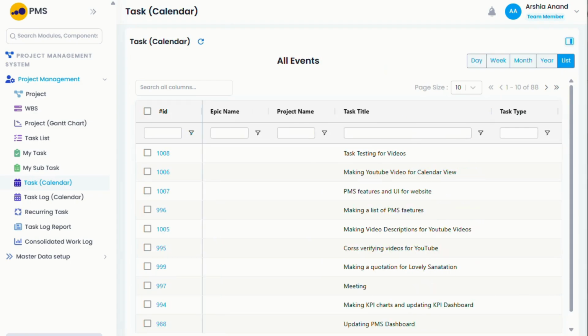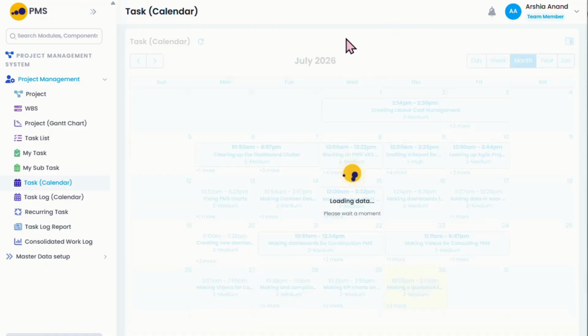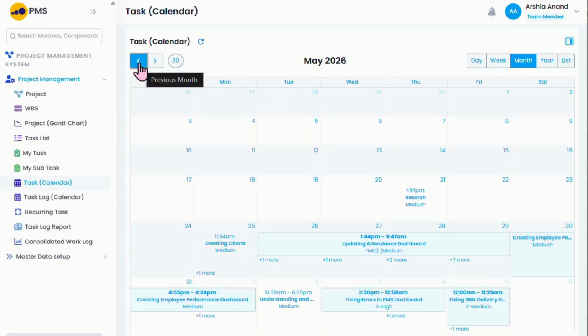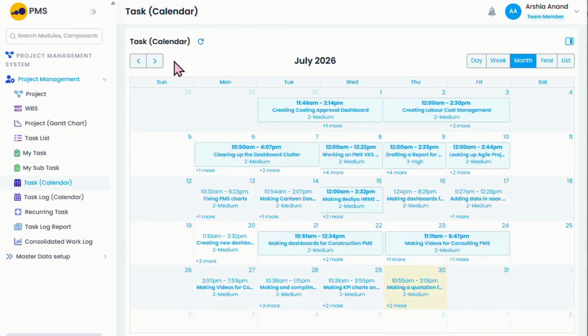The list view displays all scheduled tasks in an organized list, making it easier to review a large number of tasks, search for specific activities, and quickly access project information. You can move forward or backward through the calendar using the navigation controls to review past activities or plan future work. To go back to the current date, simply click on this button, and here you'll be redirected.